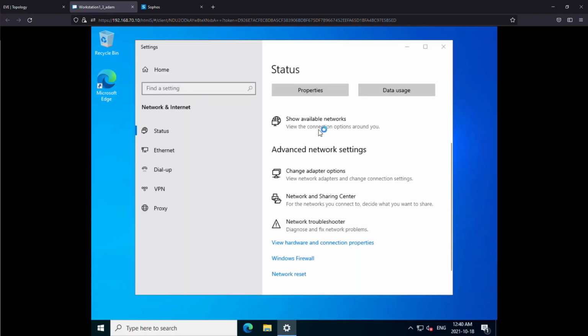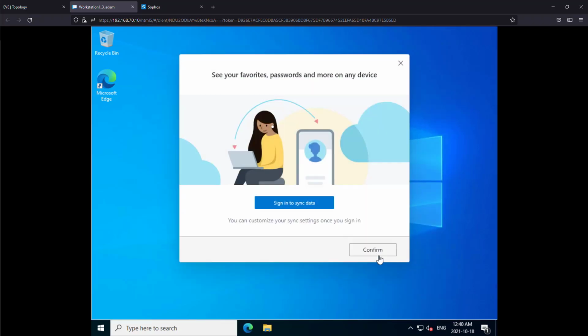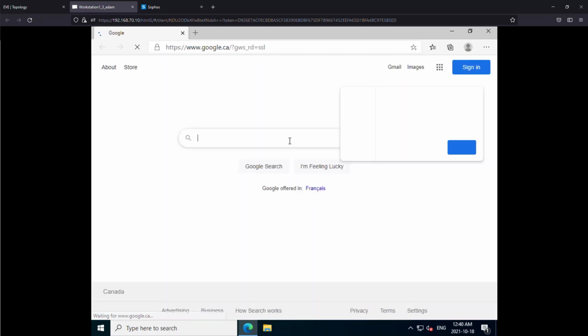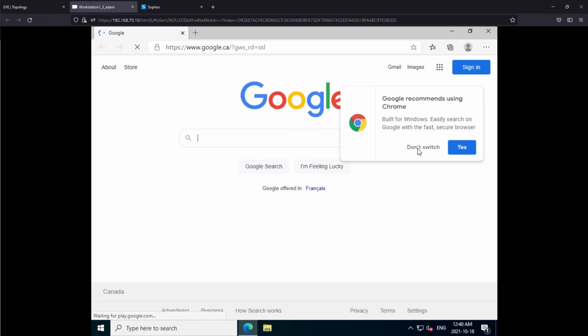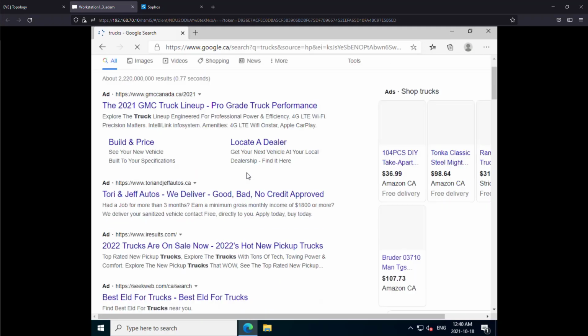And just for proof, we got everything flowing the way we want. We're going to open up Microsoft Edge. We'll head on over to Google. Yeah, sorry, it's not gigabit speeds. But there we go. Let's look for some trucks. And we got internet, just like that.